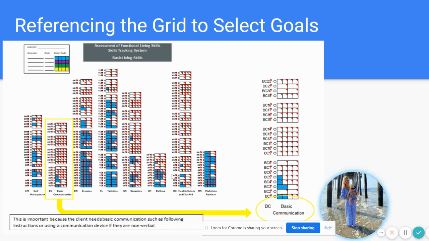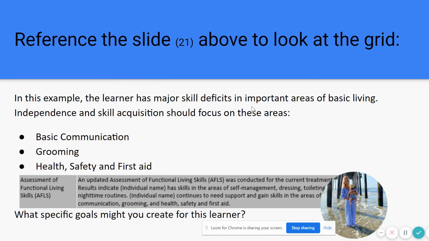And you would continue so forth. I might look at grooming. Grooming might not be of importance. I might look at health and safety and say that might be of importance. Again, this is what's so important about your student and knowing what you are looking for them to achieve. So here again is just more referencing to the slides above, just about maybe a skill that I would choose.